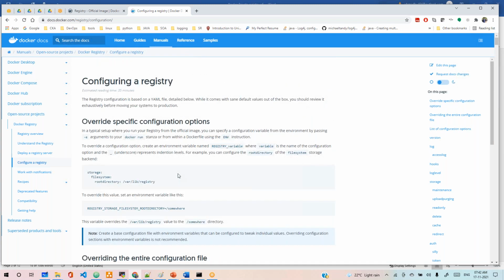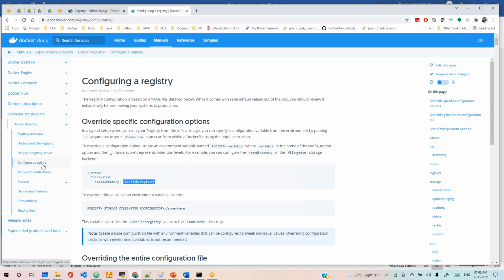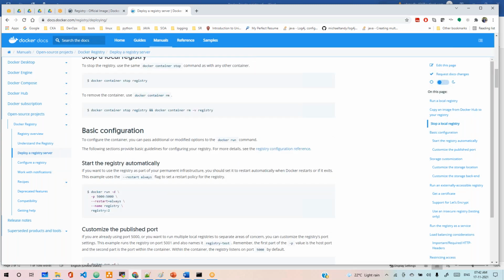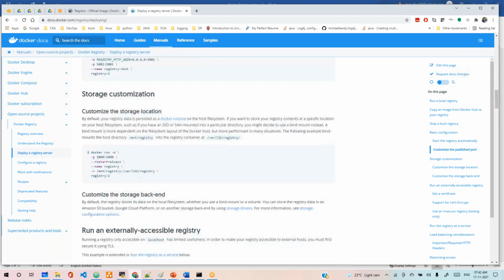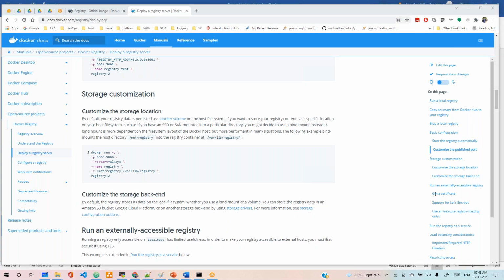This also we're going to do next. Now, root directory, what? Where lib registry. This is what I am using, where lib registry only. The root directory they mentioned, configuring registry. If you want to know it very well, you can see this is exactly what I am using. Deploy a registry server. Set up a registry server, I am using.